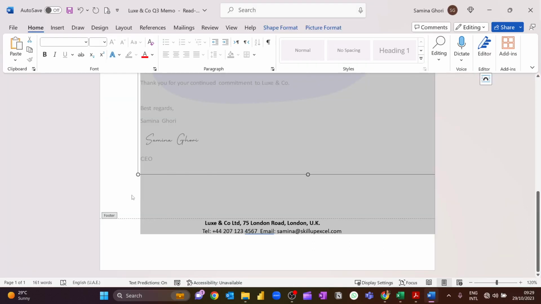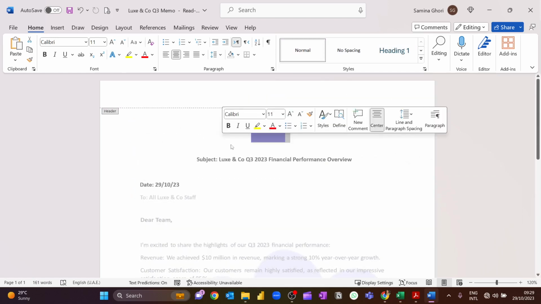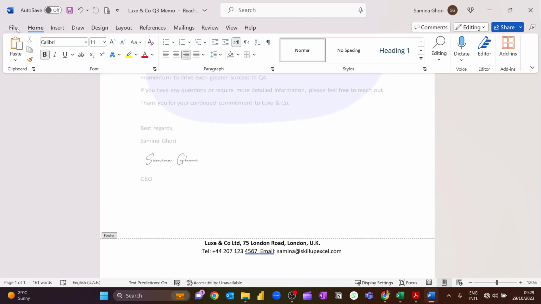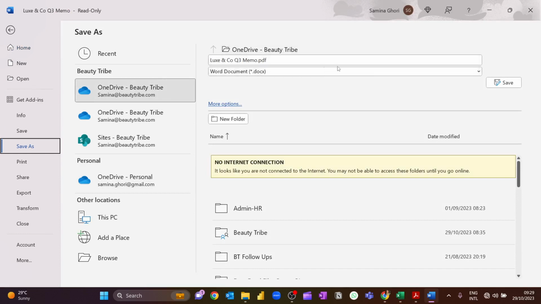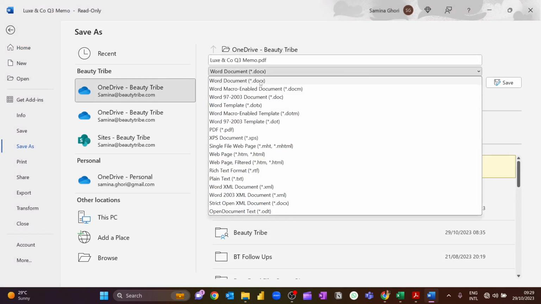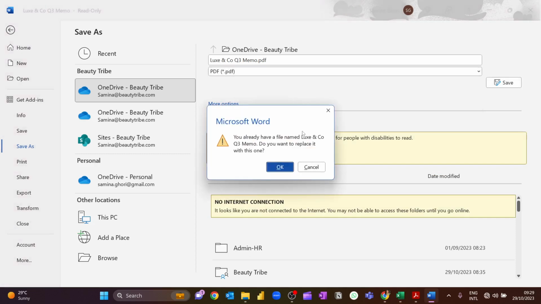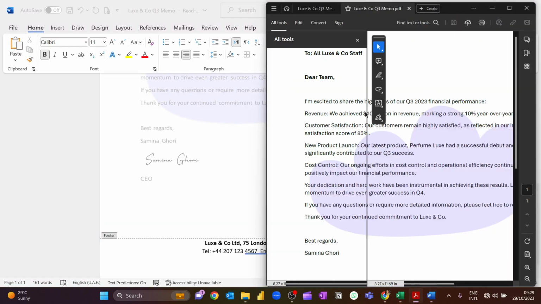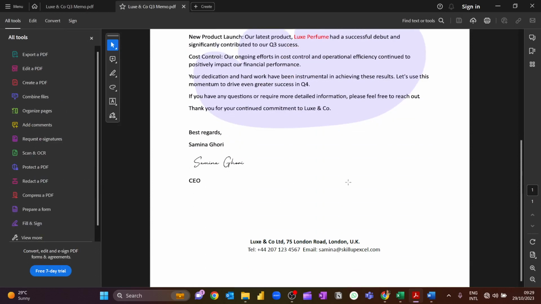Now, once we've done that, we want to then go back and convert this back into a PDF. So that's it, simply done. File, save as, and once we get to here, instead of a docx, we go to PDF, press save. And do we want to save? Yeah, let's just go ahead. And now we've saved our PDF with all the changes that we have made to our document.